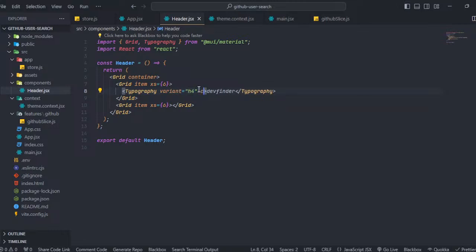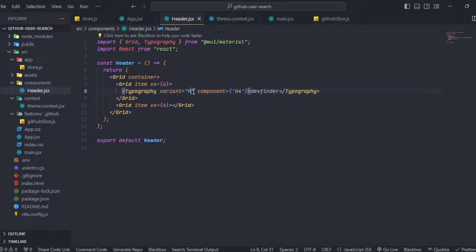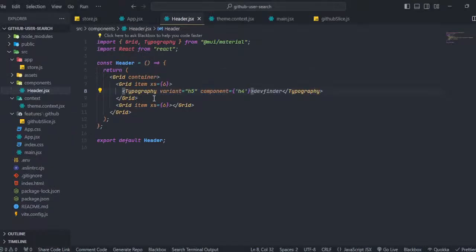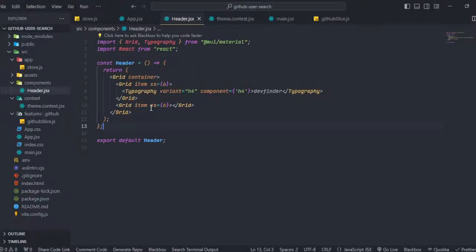Yeah, I think it's looking fine to me. Okay, now I can mention the component also. So the component will be H4 also. Okay, now let me make this variant as H5. H4 is fine. If it's fine, just comment whether you like my design or not. You can comment down below also. So Dev Finder is there.